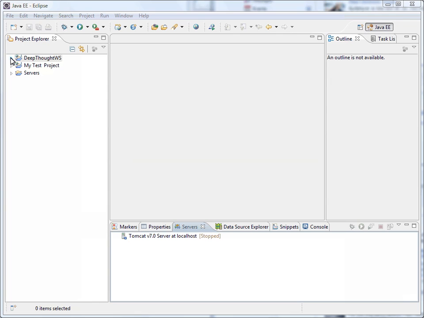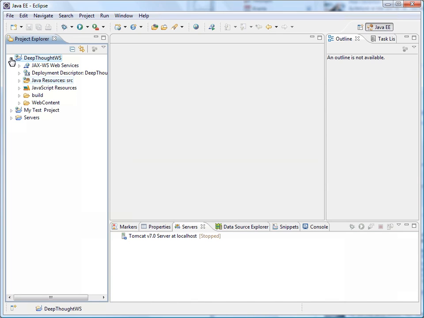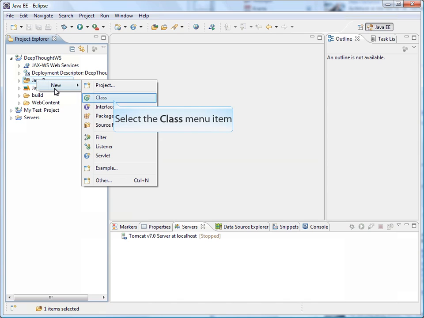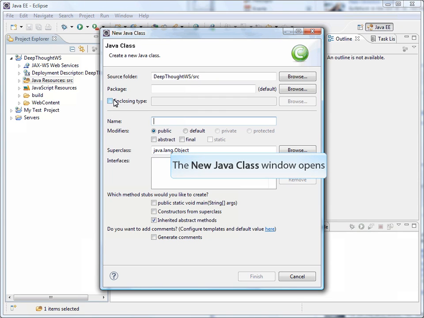I will open that project and write a web service. First I need to create the Java implementation, and I'm going to do so by right-clicking on the Java Resources Source tab, selecting New, Class, which will create a new Java class. This brings up the standard new class wizard in Eclipse.